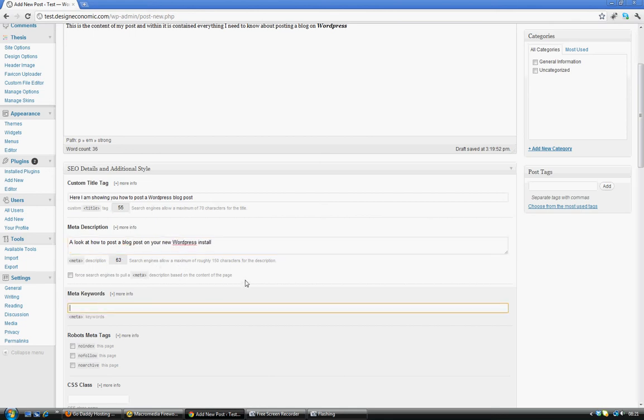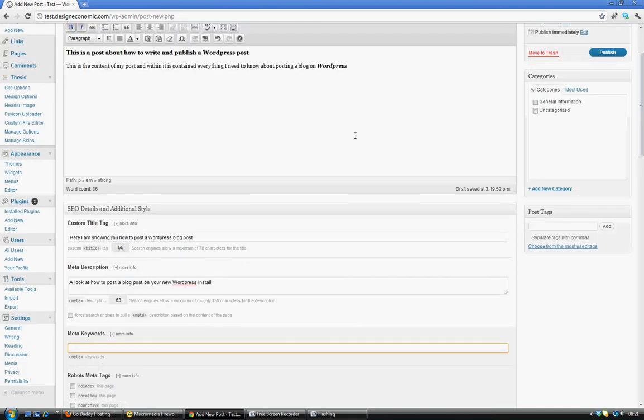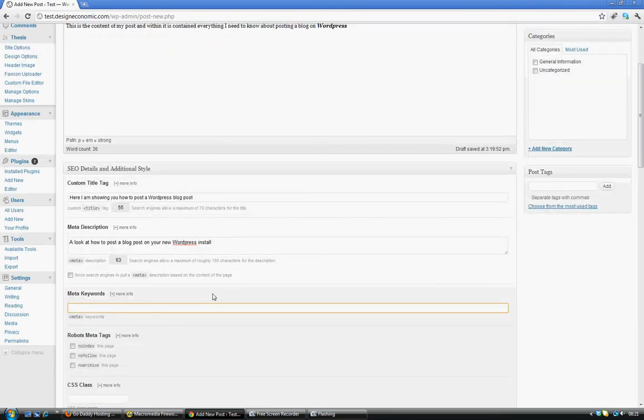And of course, the meta keywords here. Now it's worth remembering that you need to select the words from within the body of the content, and don't add anything that isn't listed in your main content here. So don't use words that you haven't used in the main body of your post.